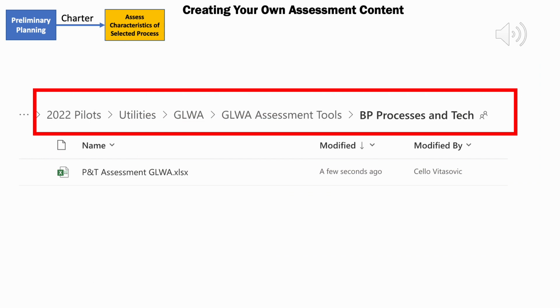The WISE knowledge base includes subfolders where each utility can keep the files related to their own improvement effort. When you are ready to start, a blank version of the spreadsheet can be placed there and renamed to reflect your organization or the name of your pilot improvement effort.